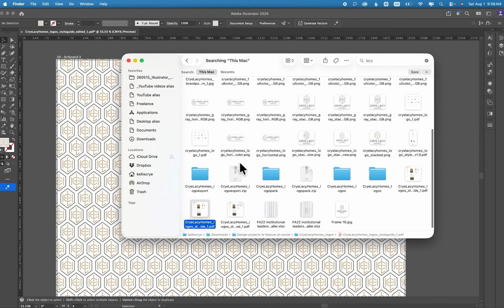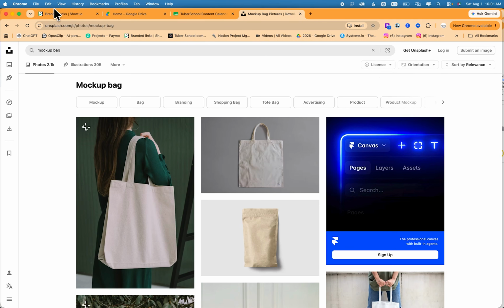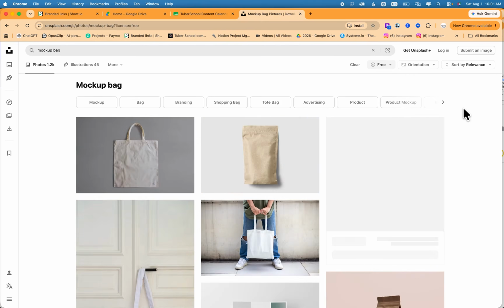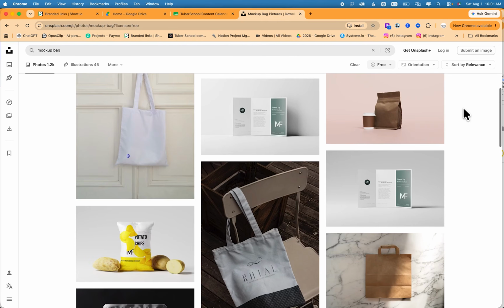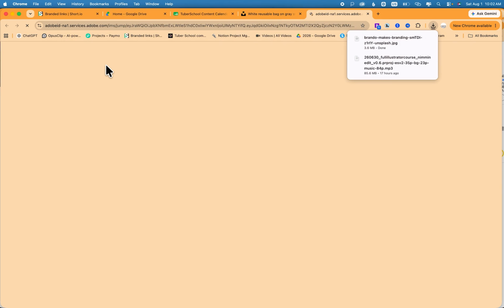And let's go look at our exported pattern and make sure it exported correctly. Okay, that looks good. So I've gone to unsplash.com to look for mockups, and this is a place to get free stock photos, and they have tons of mockups that you can use too. They have some that are paid and some that are free, so I'm just gonna go choose some free options. And I'm looking for a mockup bag. I'm thinking like this kind of bag. So let's go download this, and we're going to use Adobe Firefly to make our mockup.